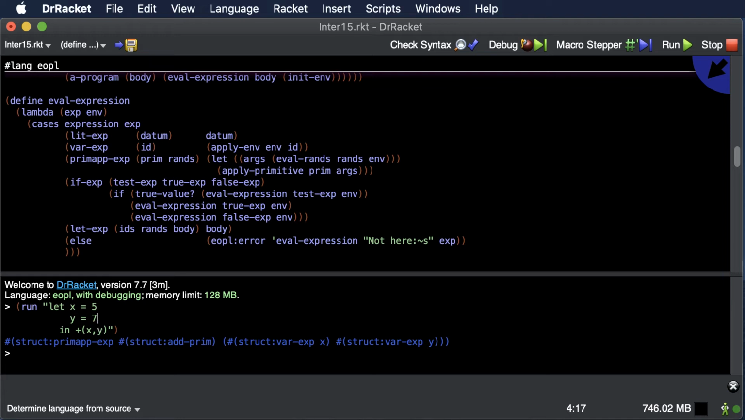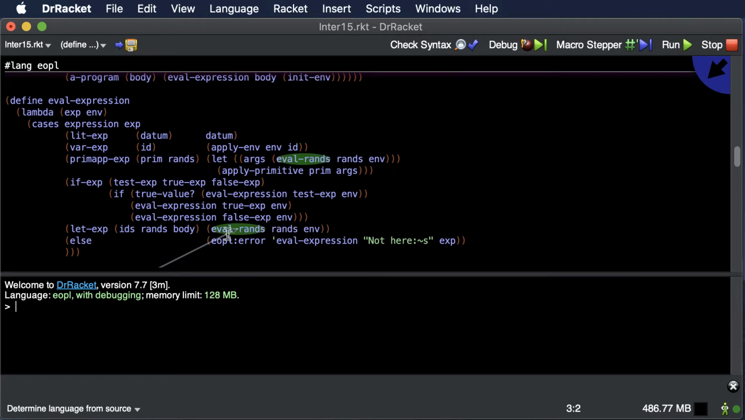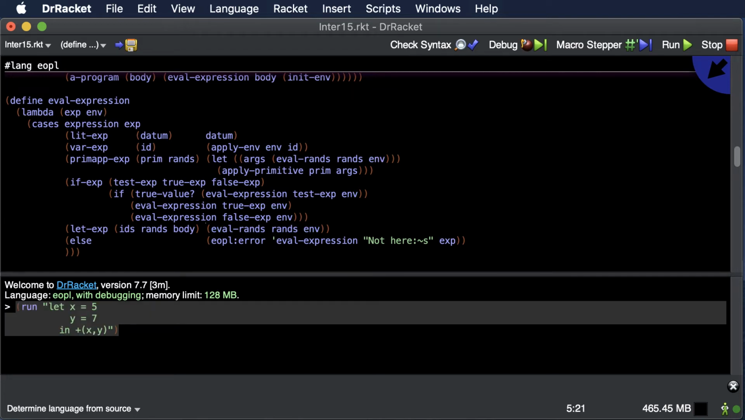Because these expressions, right now, they're literal expressions, but if we want to, we can replace 7 with plus 5, 3. Or something like that. So we can put a more complicated expression in this spot. So now, instead of just returning the IDs, rands, and bodies, now I'll evaluate my rands in the current environment, and we'll see what we get back when we run something.